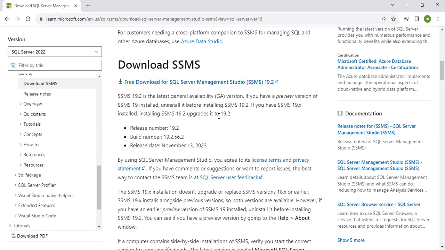Otherwise, it creates a problem. So in order to avoid that problem, we have to uninstall the older version of SSMS that is present on our machine. Apart from that, they have given information about the release number, that is the version number 19.2, and the build number.